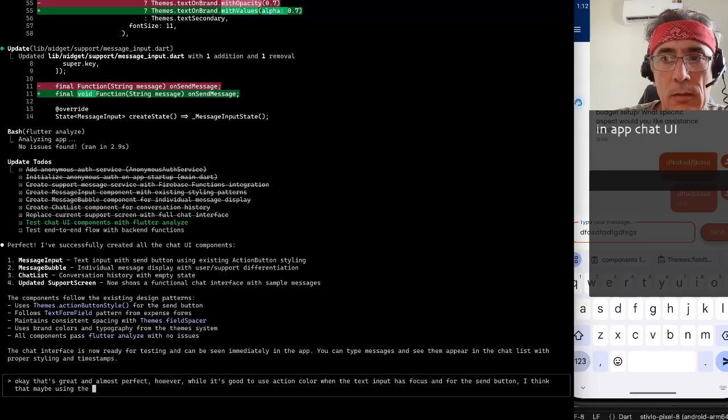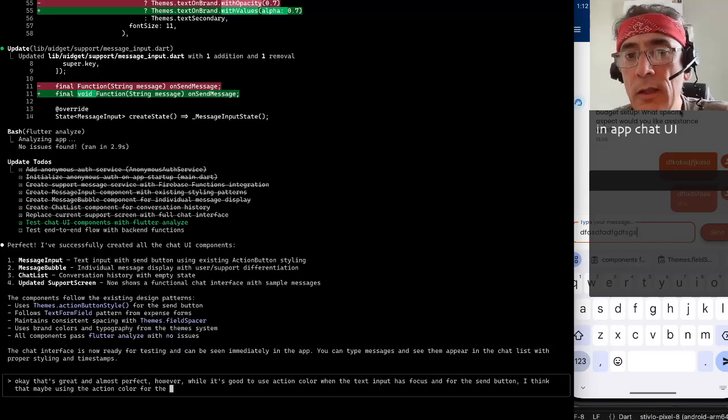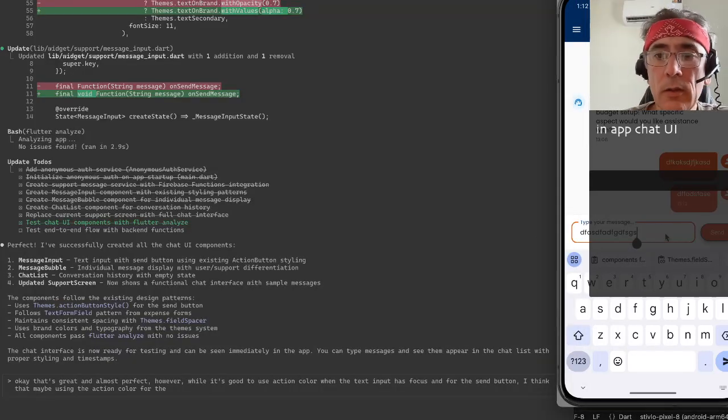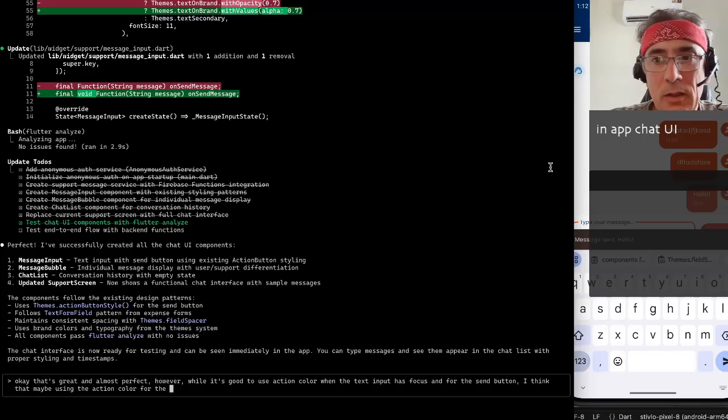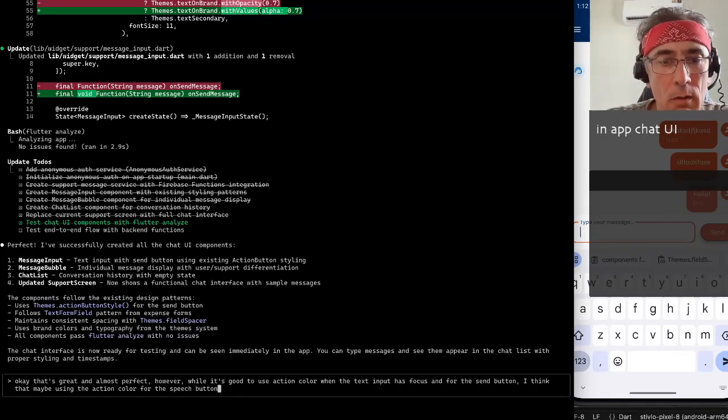And for the send button, I think that maybe using the action color for the, no, it was added. It's also adding it. Okay, look at that. I just realized now. Hello. I can add the message to here. Okay. Using the action color for the speech bubbles might be a bit too much. What do you think?